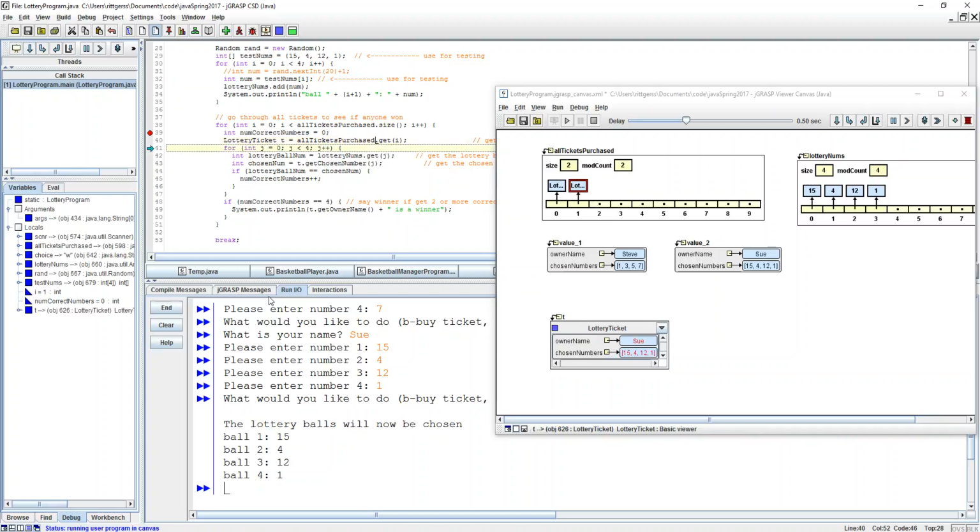So if you watch, now T's back in scope, okay? T contains the information for Sue. So I've got a copy of that ticket stored in the list right there. It's Sue's ticket with this information, these numbers. And now, as we go down through and say the lottery ball number is 15 and the chosen number, Sue's chosen number is 15, okay, they match, we're going to increment the number of correct guesses, essentially. So that goes up by 1. So now she's got 1 right.